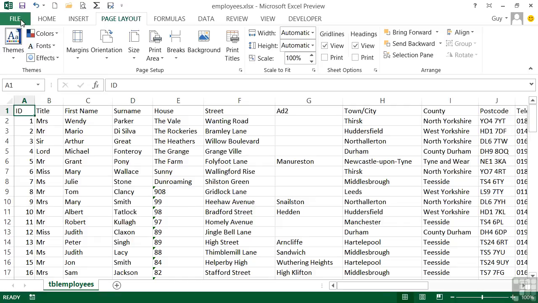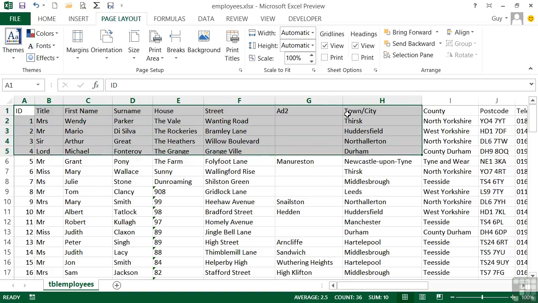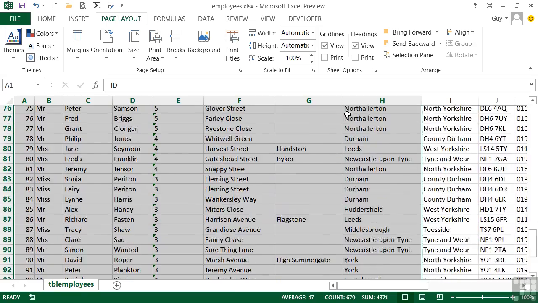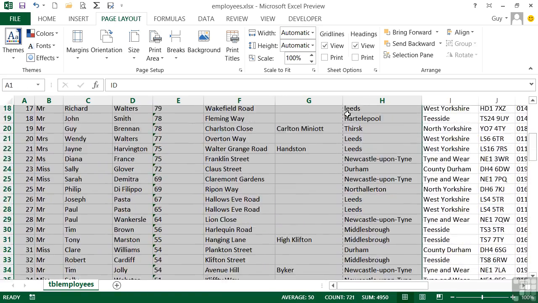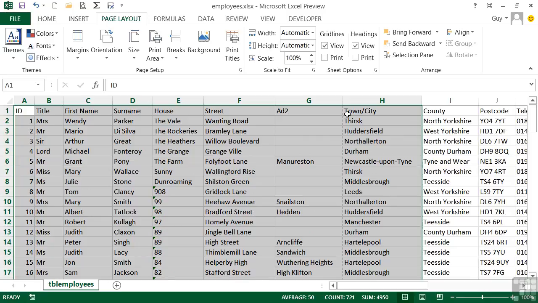So taking my employees data, it may be that I'm only interested in perhaps the first few columns. So I would highlight, let's go from A1 all the way across to the town and city, and then down to the end of the data, A1 to H100. So that area is the area I would like to print. Now I could just leave it selected and do a print of the selected area, but because I want the print area to be now set, I would make the highlight and then set that as my print area so I don't have to keep highlighting it when I want to print it.